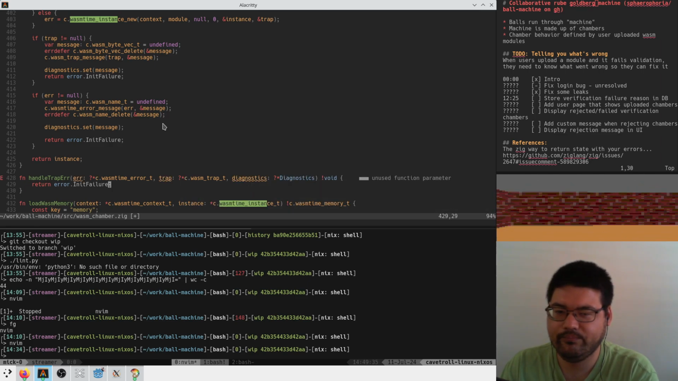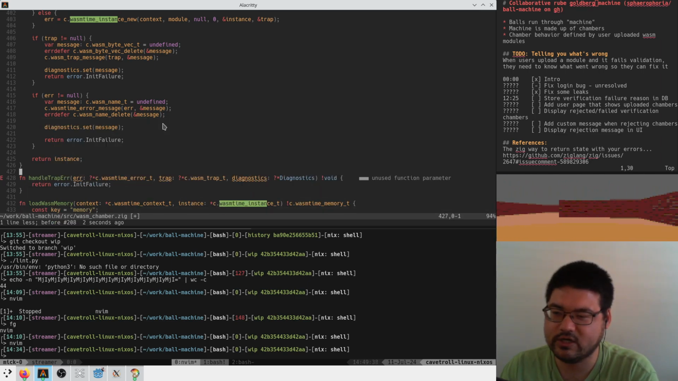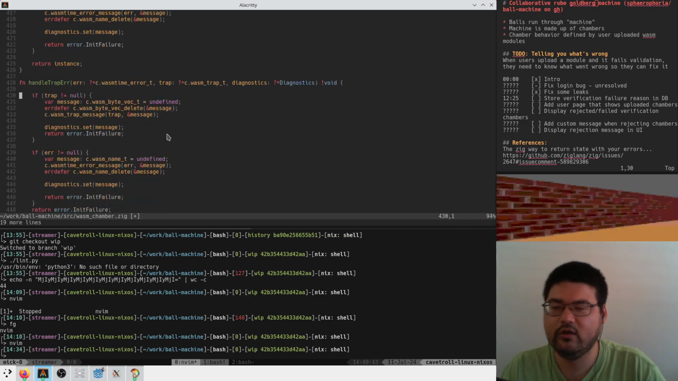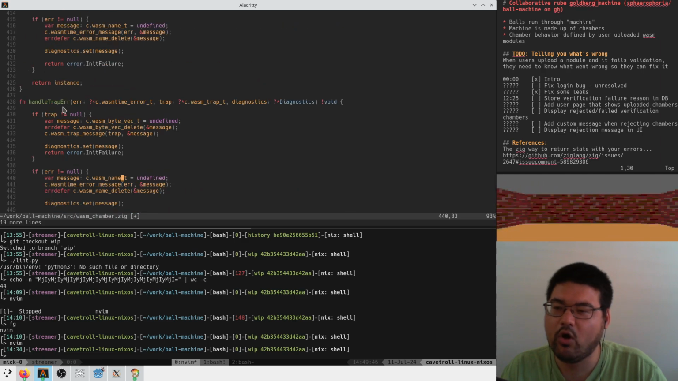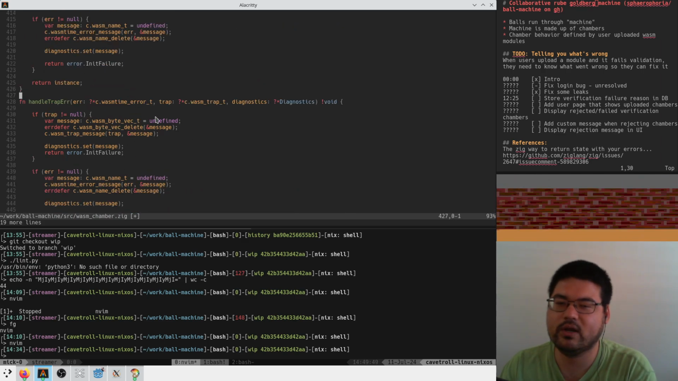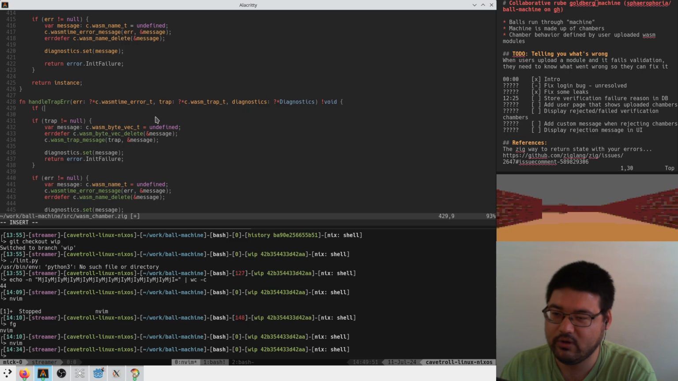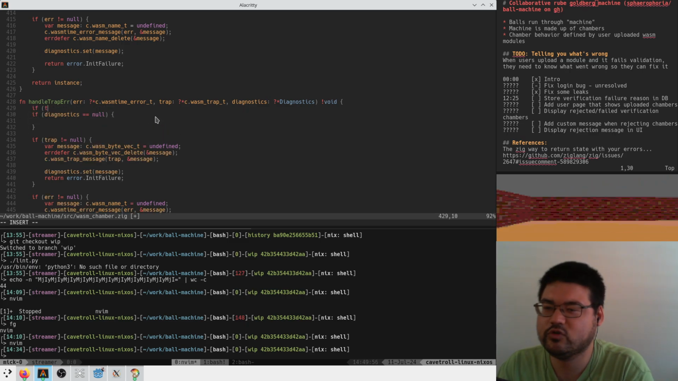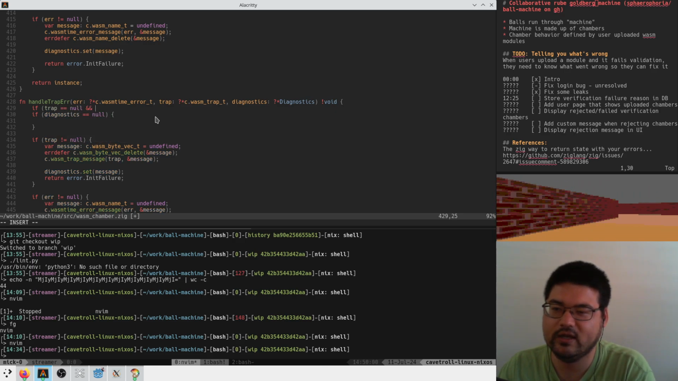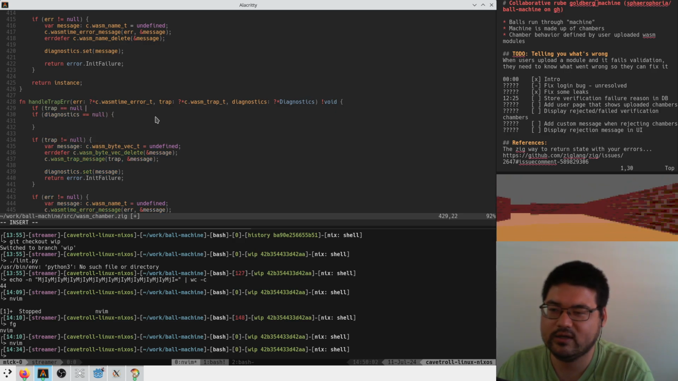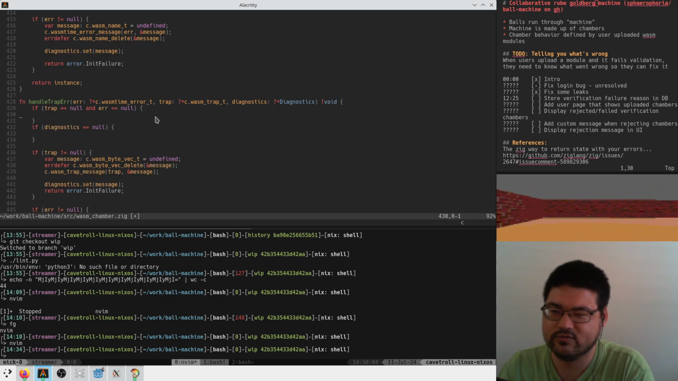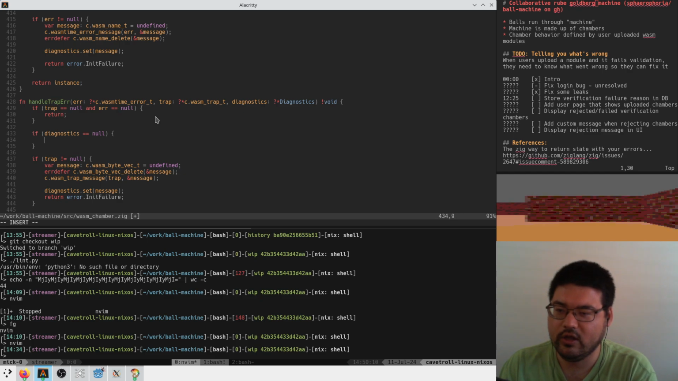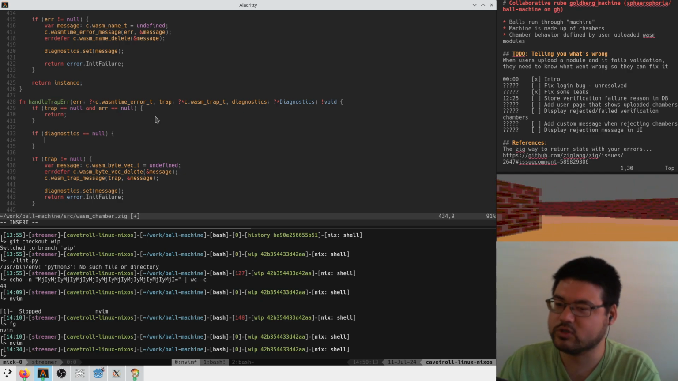Okay, now we just do this stuff. And we only get the message out if diagnostics is not null. So we can actually handle the diagnostics is null case at the top. So first of all, if trap is equal to null and error is equal to null, who cares? We get out of here. Now we know that there's something wrong. But if diagnostics is null, we don't have to look at the contents of these things. We just return an error immediately.